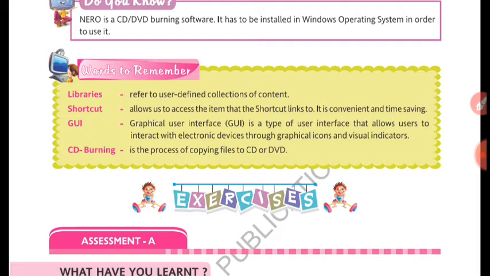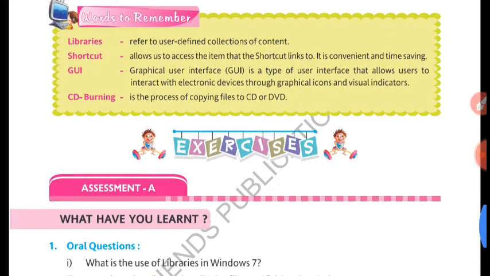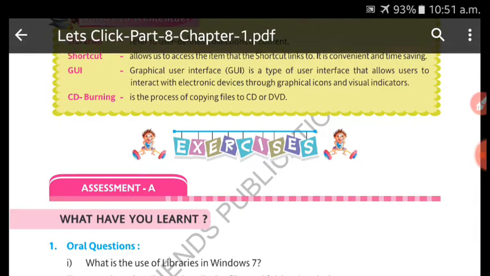In the same way, in the market, why do you use a shortcut? So that you can reach there quickly, in a very short period of time. Remember. So same here, shortcut. If you want to reach a particular file, folder, or software, you can create the shortcut. GUI is a graphical user interface. Remember, GUI is not the name of any device or software. It is just a way or medium which makes your interaction easier. CD burning is just like copying files and folders, right?